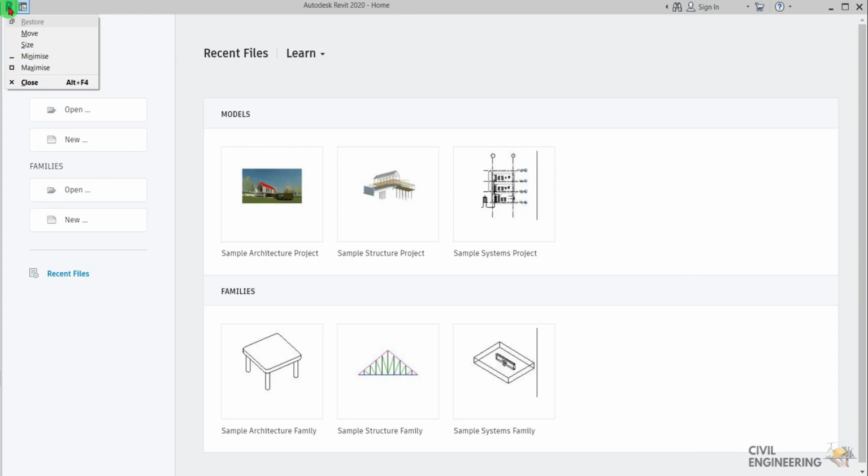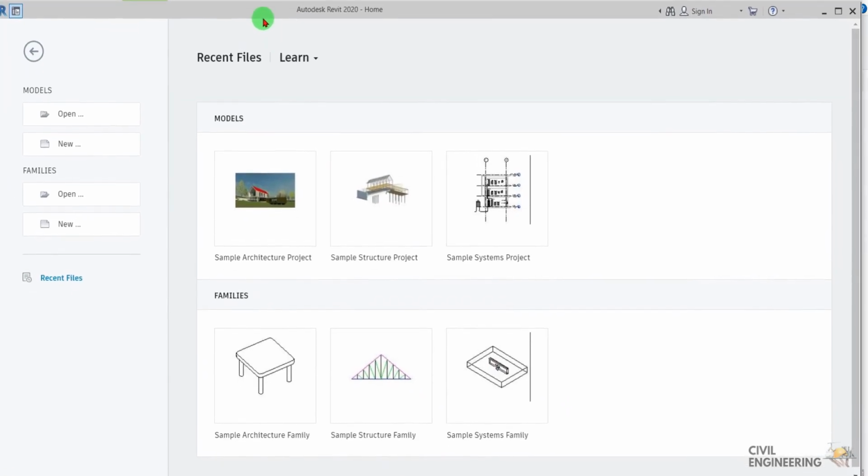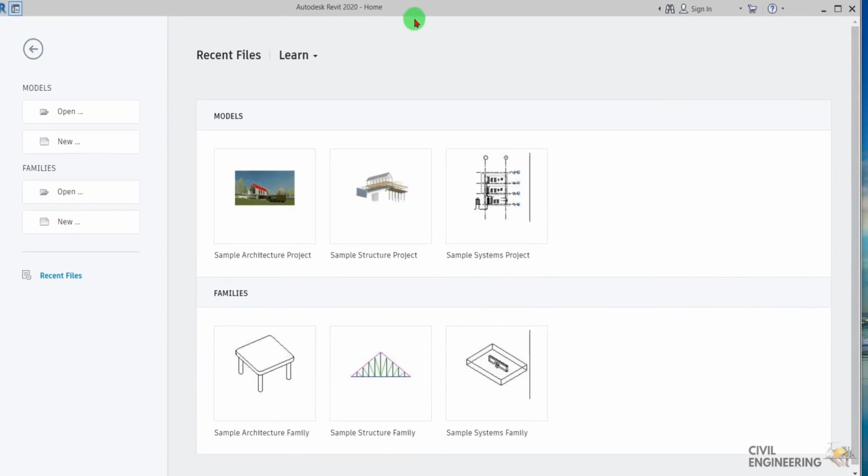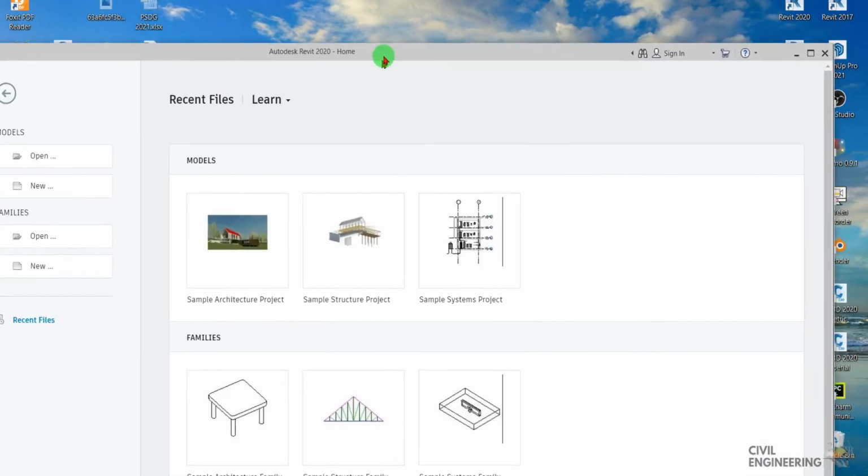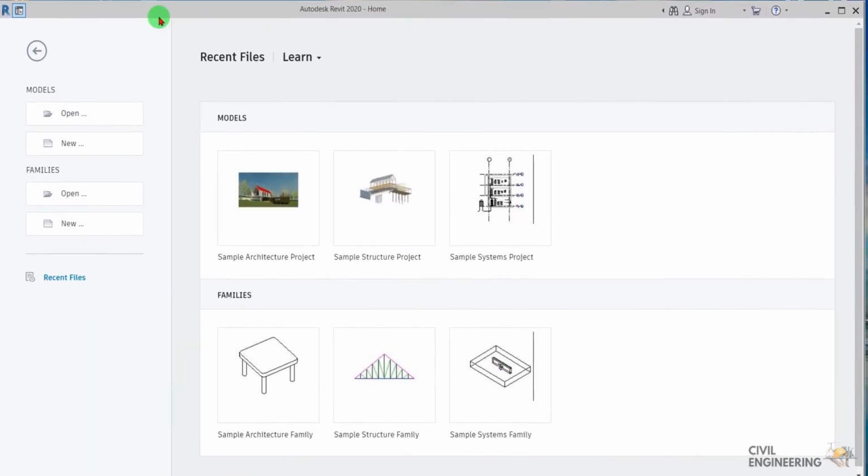When you click the leftmost one, we can get these options: move, size, minimize, maximize and close. Let's see how to use the move command. Here we can move the interface by using that command. You can see, like that we can minimize, we can move, we can maximize, we can close the software by using these options.